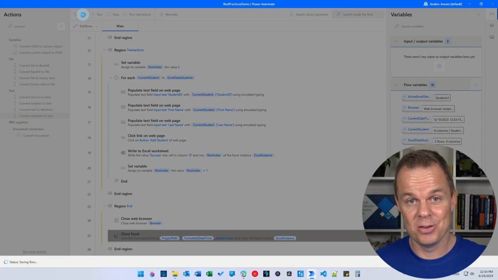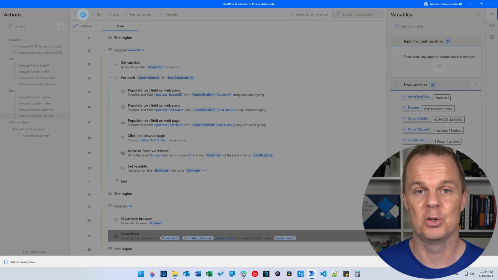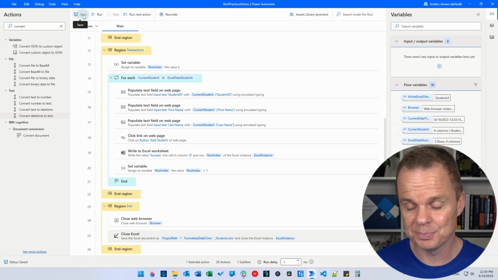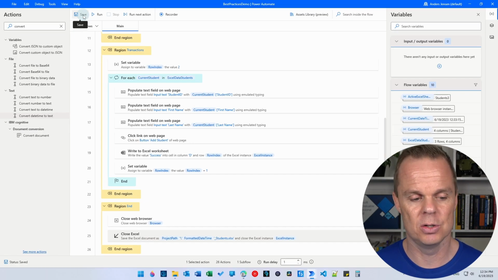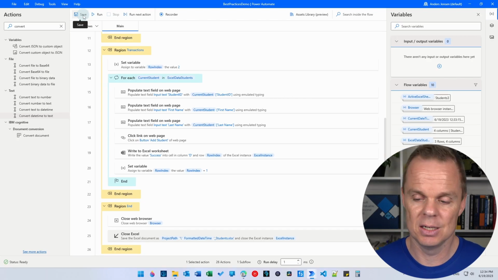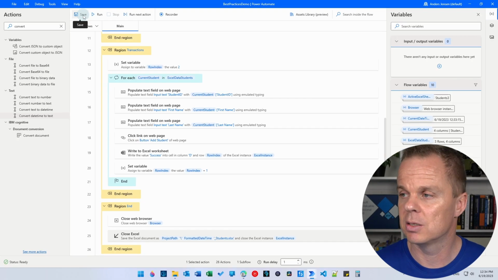That is another important thing. There's no autosave in Power Automate Desktop, so make sure you save your workflows. Power Automate Desktop will ask you to save once you quit. But let's say that our computer restarts by accident, then everything would have been lost.